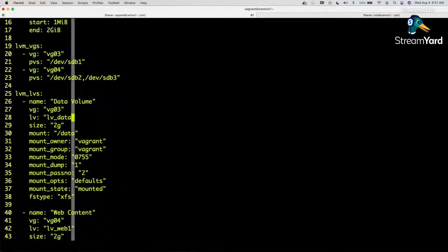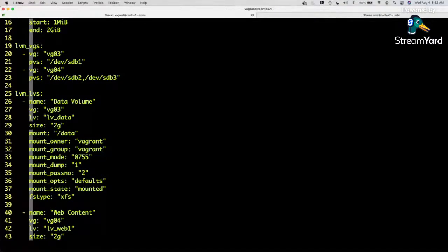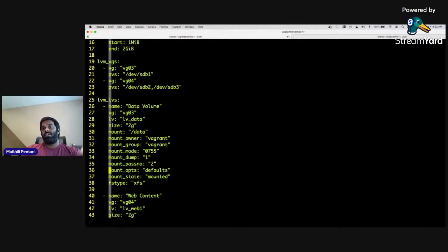And this is the LVM information. So basically, the LVM information needs what volume group it should be created under: the volume group name, the LVM name, the size, and the mount point where it needs to be mounted, plus who is going to be the owner and the group after the mount point is mounted, and the permissions. Same thing, mount mode is the permissions, and I'm giving the dump option as 1 and 2, and the mount options I'm just leaving as defaults, and the state is mounted here.